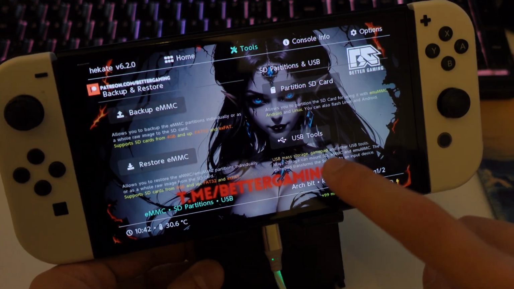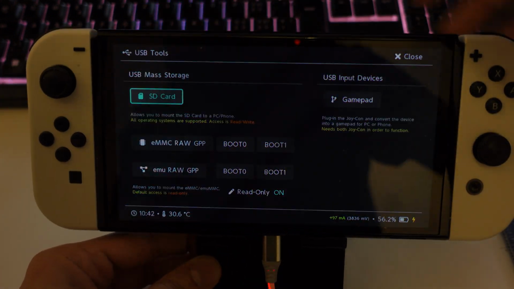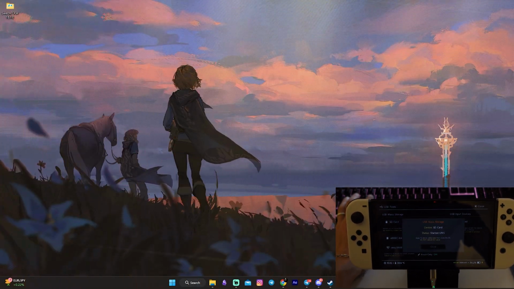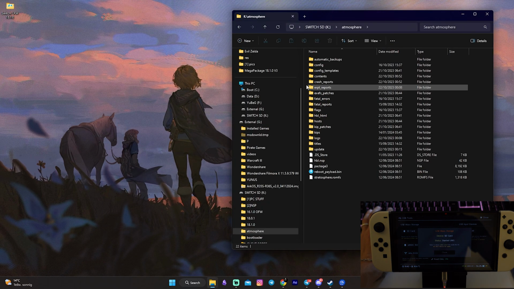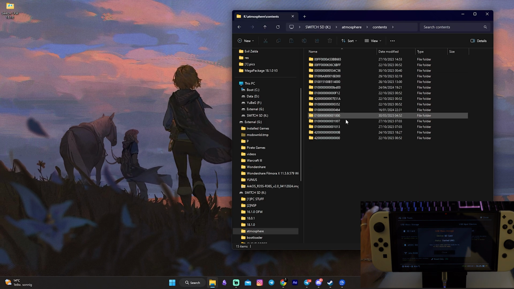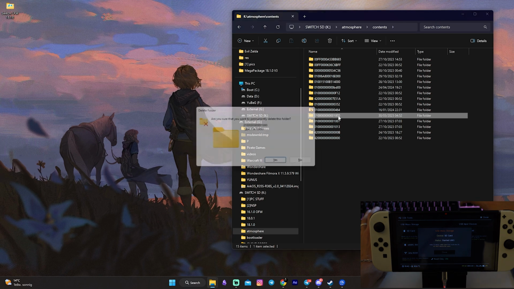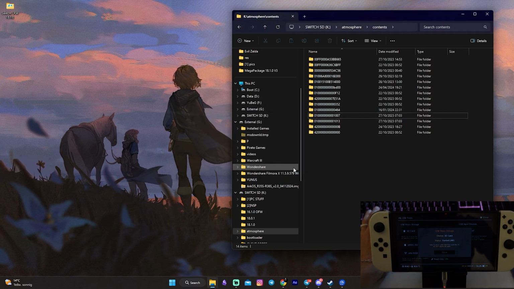What I'm going to do is to do this over Hekate. So I go to Tools, USB Tools, SD card. I'm going to do this here quickly like this. And what we want to do is go to Atmosphere, as you can see, then Contents, there we go. And we had the error 0, 1, many zeros, 1000. We want to delete this, yes. And what we afterwards want to do is to eject our micro SD card again, or the Switch itself.